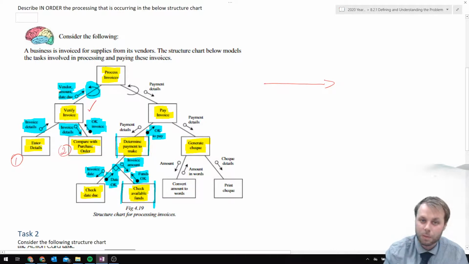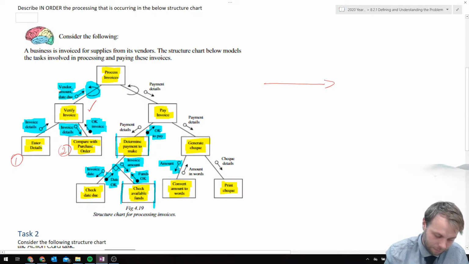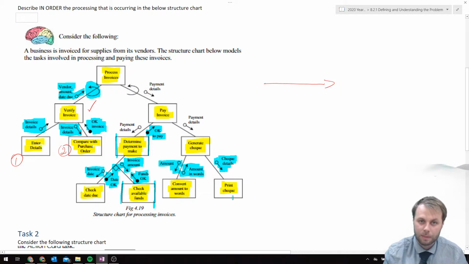And once that's finished running, we can move down to the right-hand branch, and we can see generate check. Now generate check is broken down into two smaller processes again, convert amount into words and print check. And it's going to run same as always, left to right. So convert amount to words runs first, and it's being passed the amount and it's returning the amount in words. And then that's passed to generate check, which passes the details, and then runs the process print check.